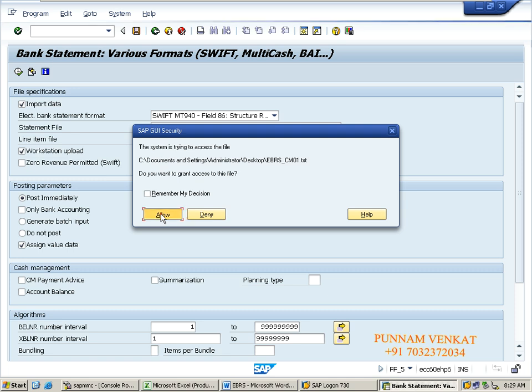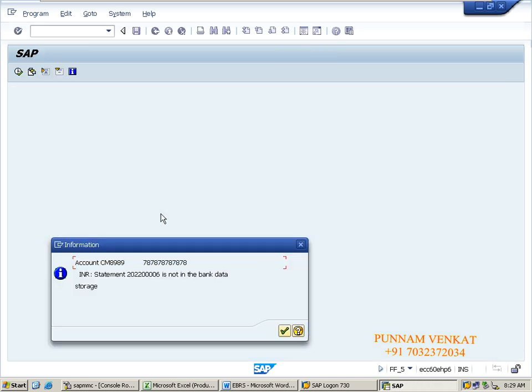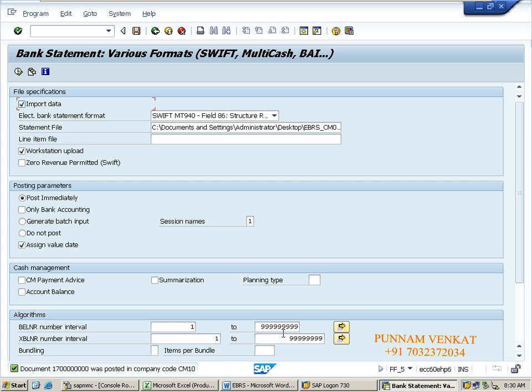Allow. Okay. That's just information. Save. See this one? What is this, guys? Document 17000 was posted in company code CM10.